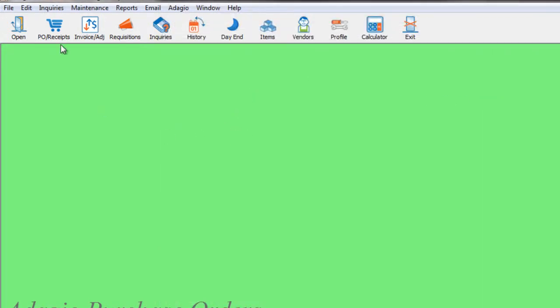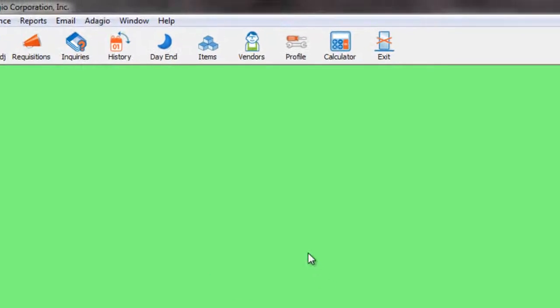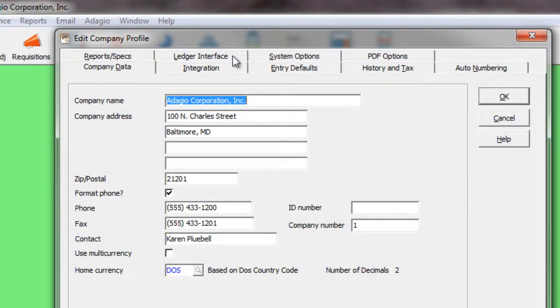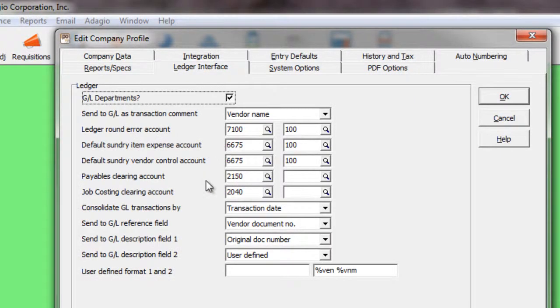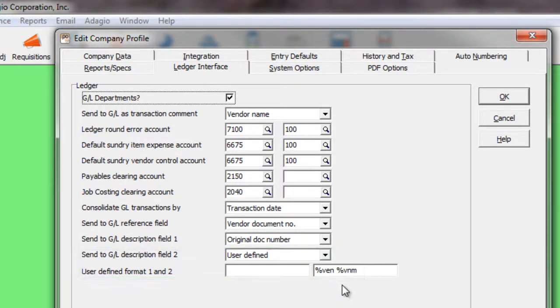Excel Direct is found in a number of grids throughout the program, whether it's on documents or inquiries or vendors as well. So you can send the information to an Excel spreadsheet from a single click. And the integration with Adagio Ledger version 9 has been upgraded on the Ledger Interface tab. In addition to the previous features, you can choose to integrate with a second description and also use a user-defined format in order to more fully customize the information that goes to the description fields.